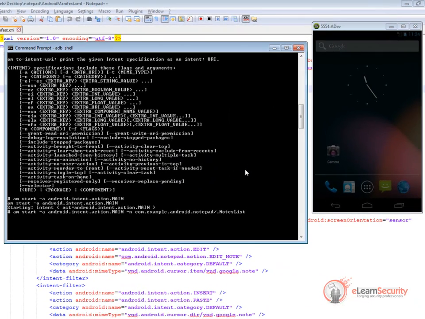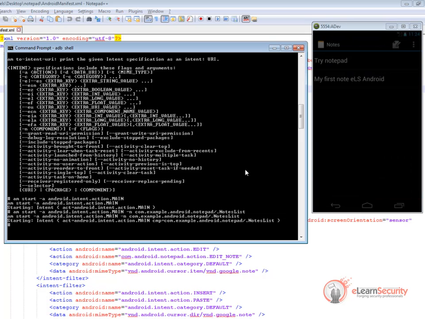If we try to run the command again, we can see that the application starts on the device. This is the first screen of the application. In other words, this is the view that is loaded when we click on the application icon on the device. So right now we are able to start the application from our shell without interacting with the device at all.